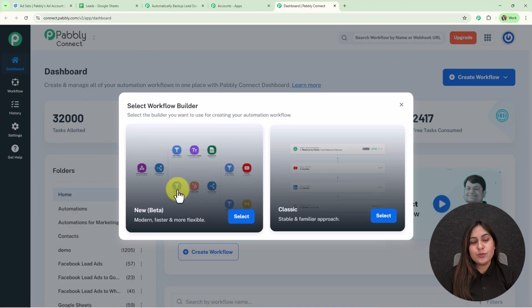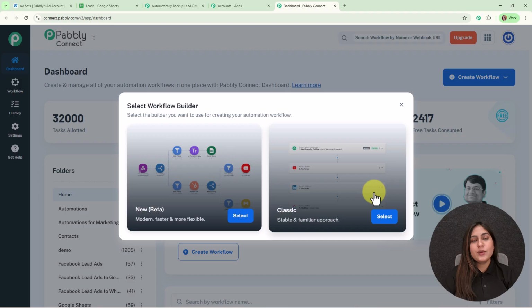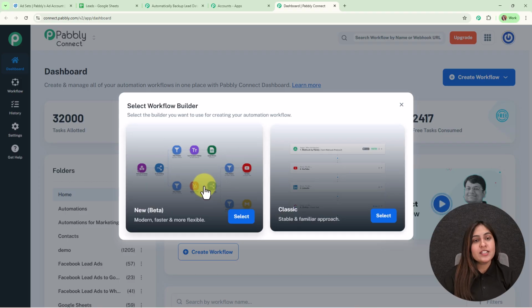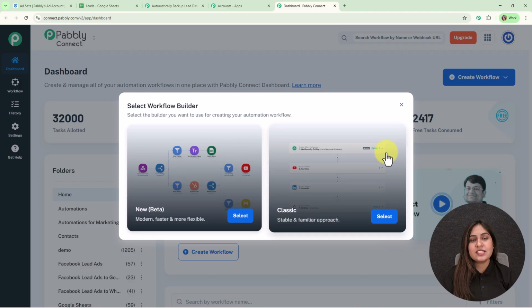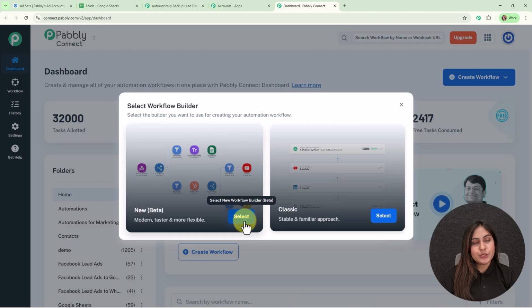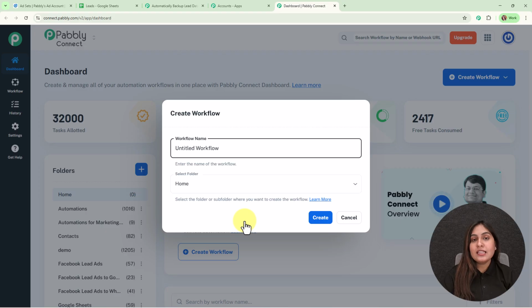You can see two options. One is the beta version and the other one is classic. Beta version is modern, fast and more flexible, whereas the classic one is the stable and familiar approach. So in this video we are going to use the beta version by clicking on the select button, and then a Create Workflow dialog box appeared in front of us.